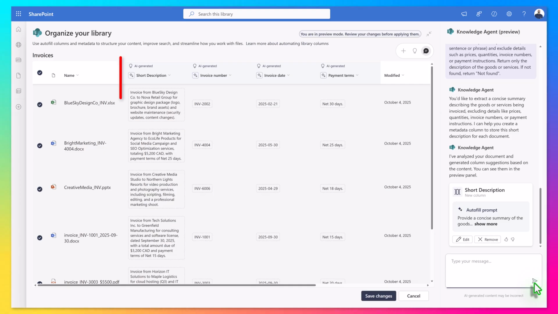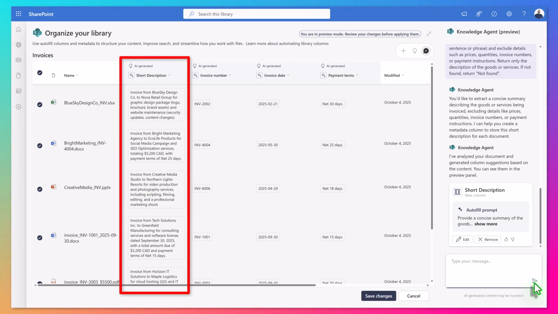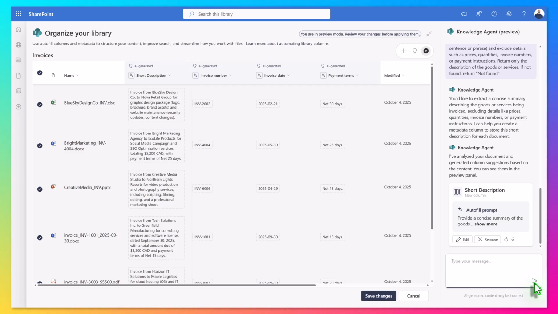And you can see here that it has now added a column called Short Description, and it has done a great job summarizing this information clearly and accurately. Now that we've finished defining the autofill columns we want to add, we're going to save them so that they can be applied to the library.